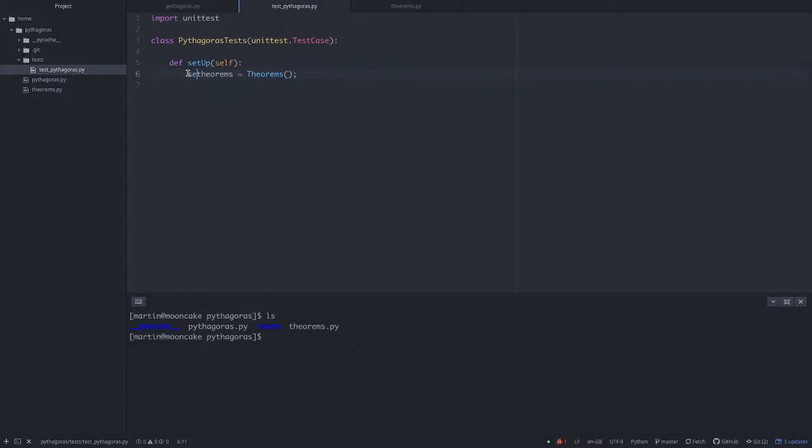And actually, I'm going to say self.theorems equals theorems. And what this says is whenever I run these tests, whenever I create this test object, an object of this class to run these tests, we're going to go through this feature setup step, which is going to create an object of the theorems class for use within the rest of the program.